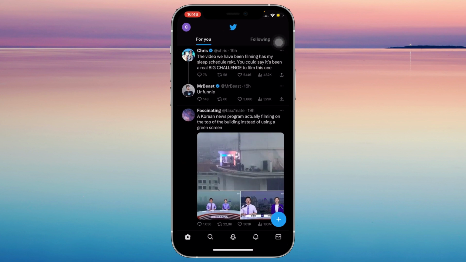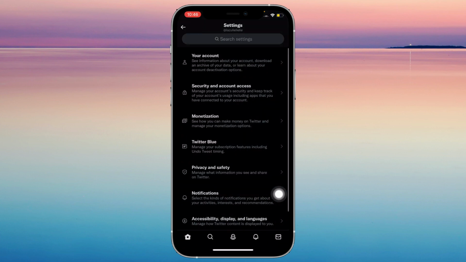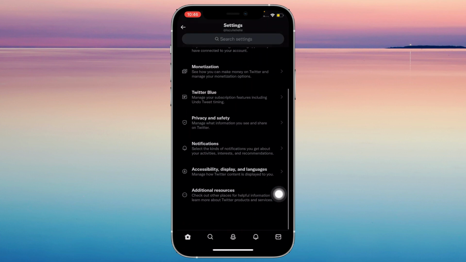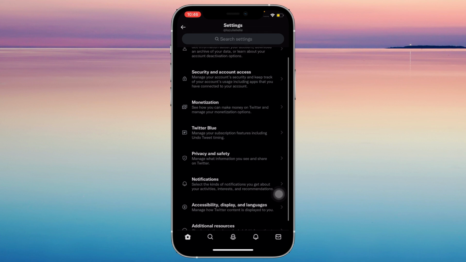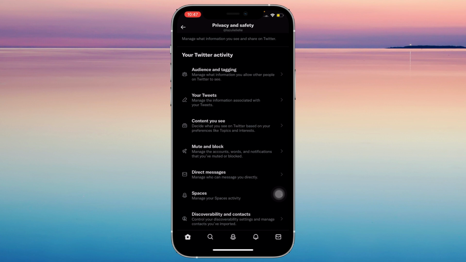And if we go to the top left corner of the screen, which is your profile icon, you will see Settings and Support. And under that, you will see Settings and Privacy. So, tap on Settings and Privacy. And you will have many options here, but we're gonna need Privacy and Safety. So go to that, and you're gonna see Content you see, so tap on that.